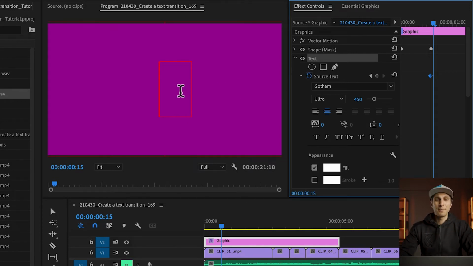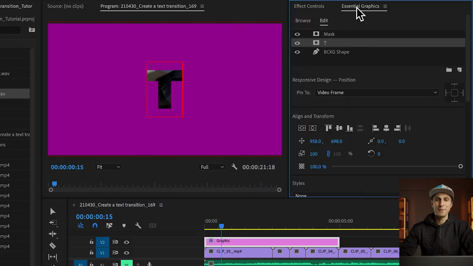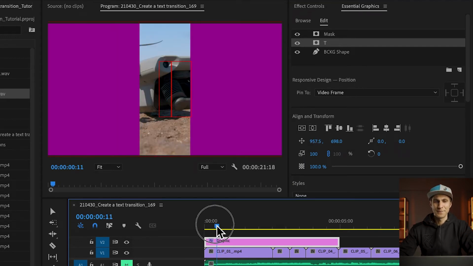We go back to the program panel, still with the type tool, so with the T selected on your keyboard. Click here inside the text box, and by holding Shift, we type the letter T, capital letter. I go back to the Essential Graphics to make sure that my text is aligned centrally in the horizontal center. So I go back to Align and Transform, click here, and it's actually centered. You can play your timeline now.